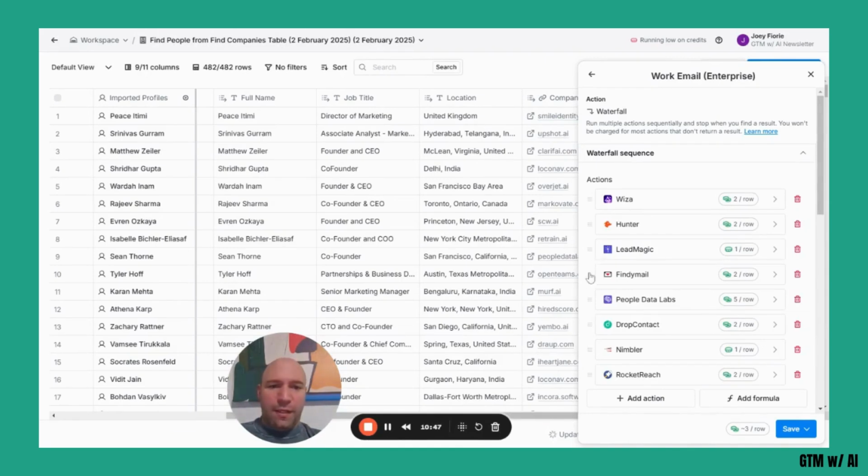And so I'm interested to know why they order them like this. But for me, I always like to put the one with the least amount of credits first. And the reason for that is that how the waterfall works is that it's going to try this one first. And then if they don't find them, they're going to try the next one. And then if they don't find them, and so on and so on. And so I always put the cheaper ones first. That way we don't use credits if we don't need to.